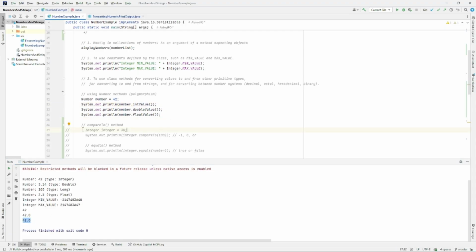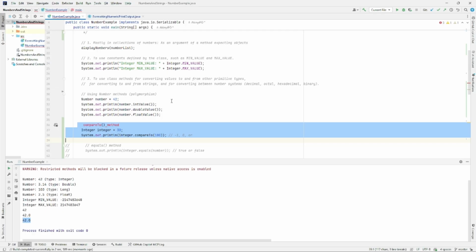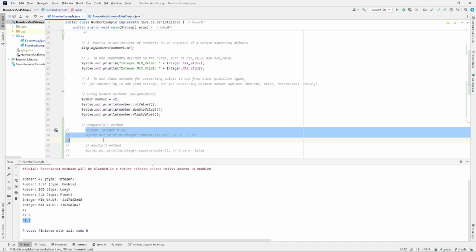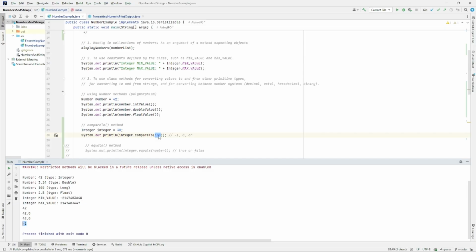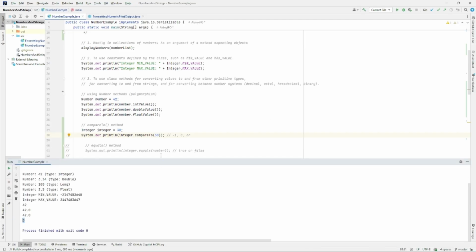There are other methods available, like the compareTo method, that might compel you to work with the wrapper classes. So we have the compareTo method. For example, in this case, we are comparing the Integer 30 to the passed-in value 100. We expect this to give us -1 because that is not true. However, if it were true, we would get a 0. So if I change this to a value 30, then it will change that into a 0 in our output.